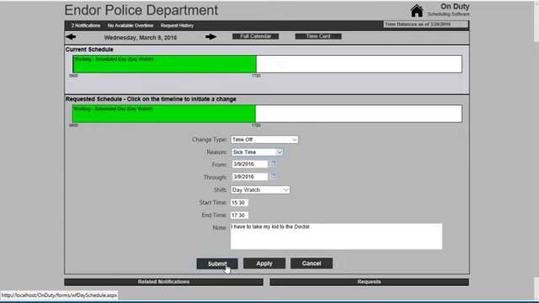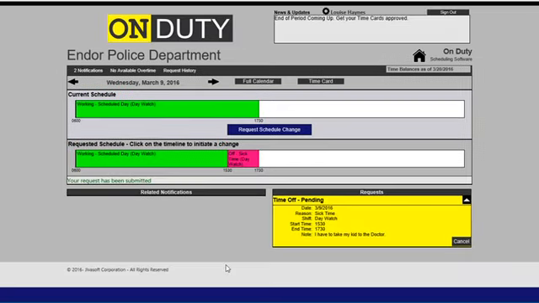Once you submit your request, you will see the requested change displayed in the second timeline on the screen. Your supervisor receives a notification of the request. Once the supervisor approves or denies your request, you will receive a notification of the supervisor's decision. At the bottom right of the page, you see a detailed display of your request that indicates that it is pending. The pending status indicates that your supervisor has not yet approved or denied the request. While a request is pending, you have the option to cancel it. If you do, your supervisor will receive a notification that you have canceled the request.